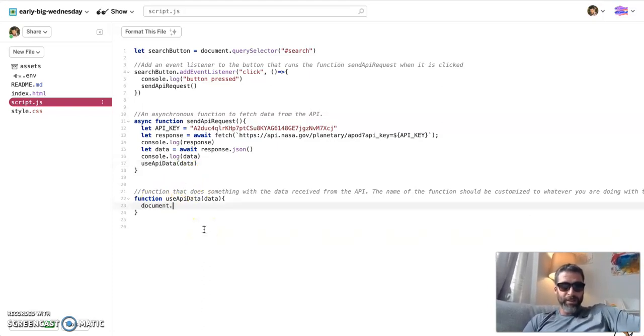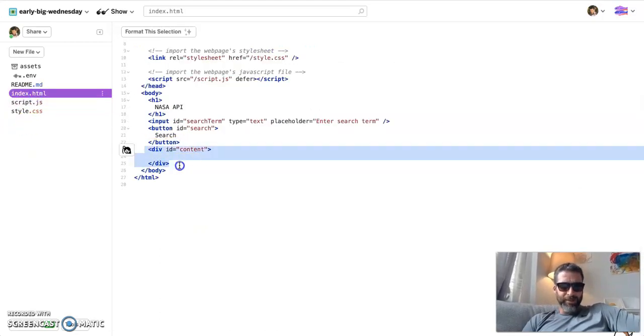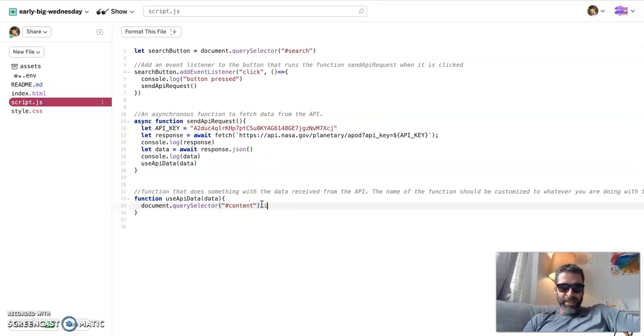And we're going to say document.querySelector. We're going to do hashtag content. Why am I doing hashtag content? Because this div is our hashtag content. And I want to put something in here, just like with the GIFs. So we're going to put some information in this div with the ID of content. I'm going to say .innerHTML. We're going to say equals to, instead of the picture, I just want to put the explanation of the picture. So we're going to say data dot.